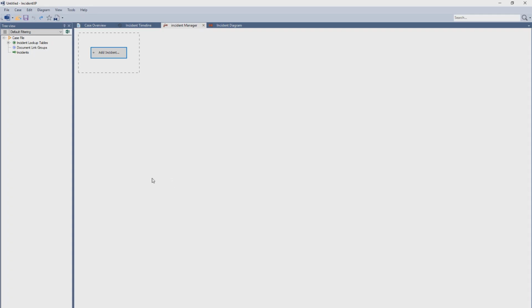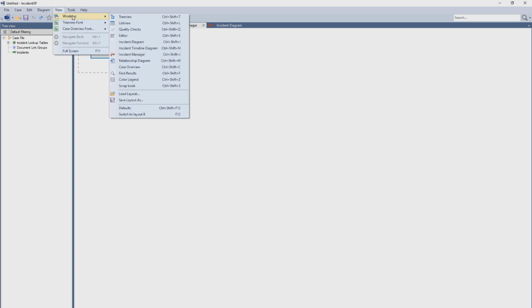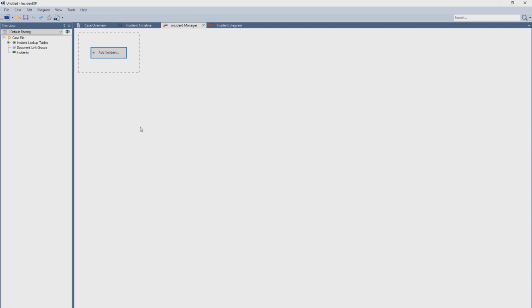If you have downloaded the IncidentXP software from us, your starting screen should look something like this. We start our investigation with the Incident Manager tab. If it is not visible here, you can find it under View, Windows, Incident Manager. The Incident Manager aims to guide us through the different steps of incident investigation.